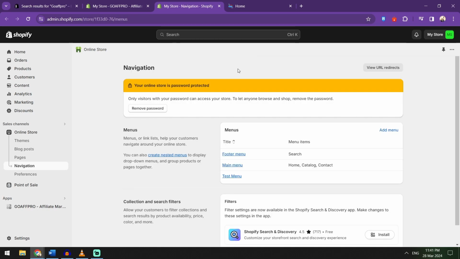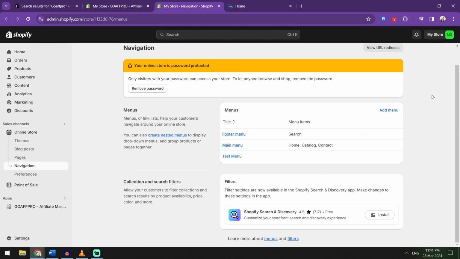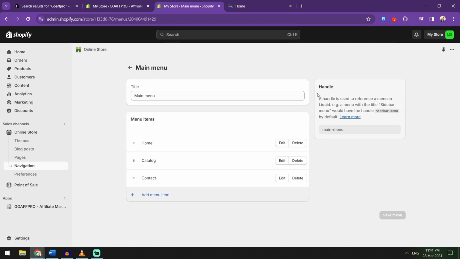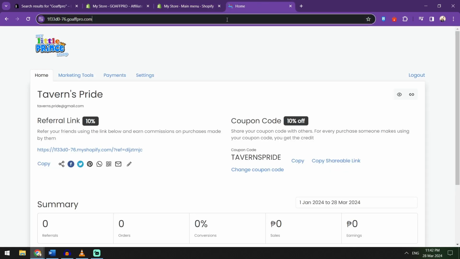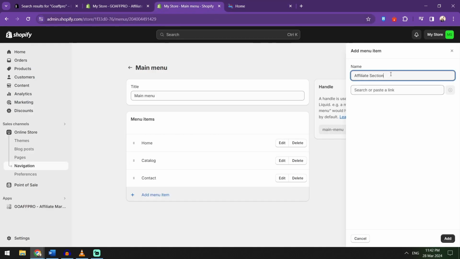Next, to have this visible on your Shopify page, we need to add a menu item in your Shopify store. Just add a menu item here on the menu tab, then paste the link of your affiliate portal page from the GoAffPro affiliate portal. Then name it maybe affiliates tab or affiliate menu, whichever you think fits. Now click on save.